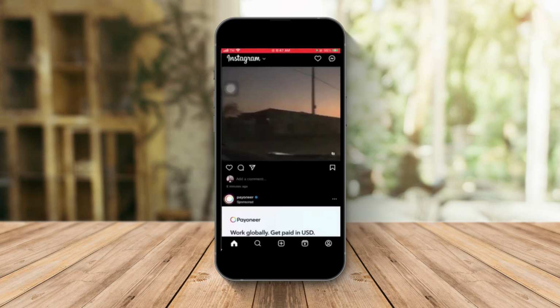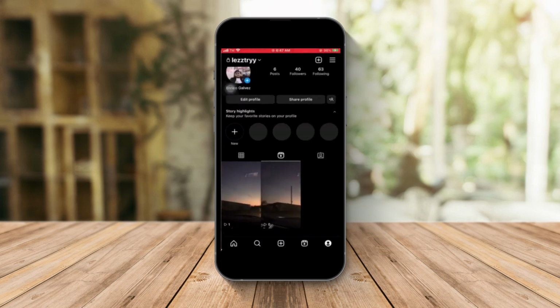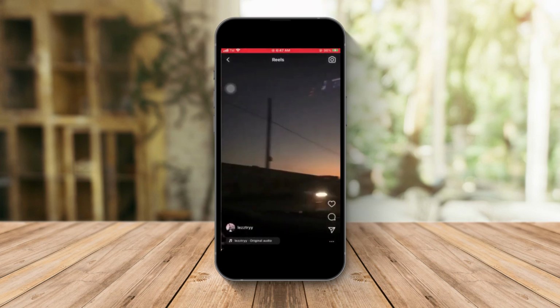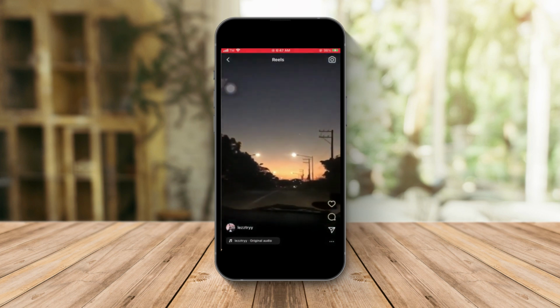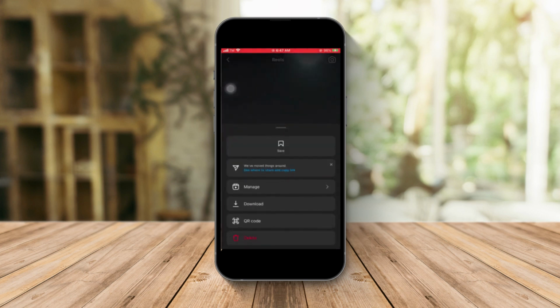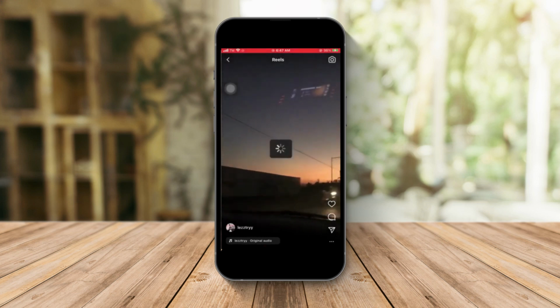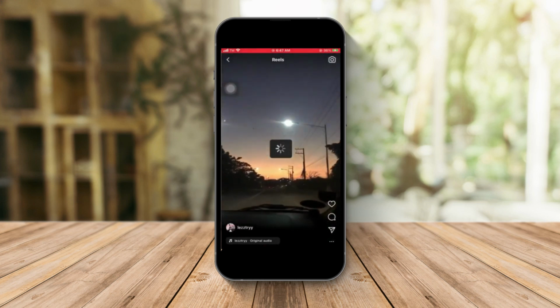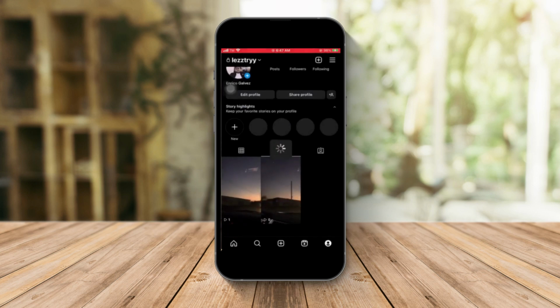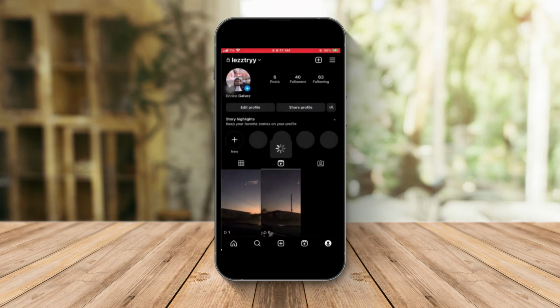So I'm just gonna go to any reel that I have right now, and as you can see on the lower part, the three dots on the screen, click on that one, click on download, and I'm just gonna go back to my camera roll once it's done saving, and you should see the thing that I mentioned about the watermark. I'll show you right now.